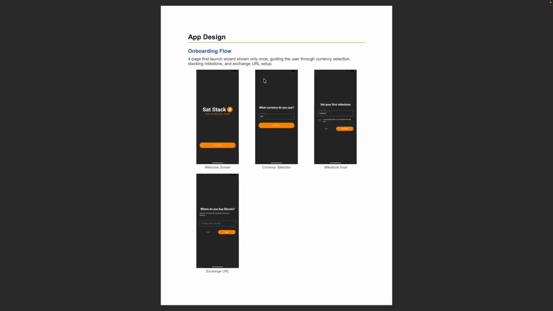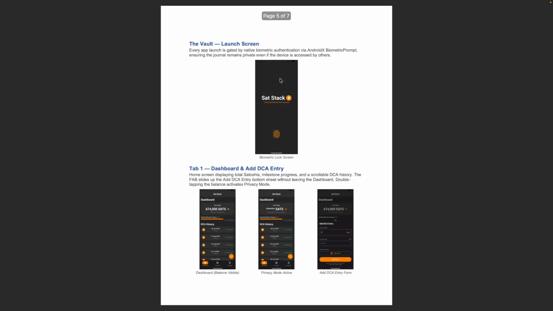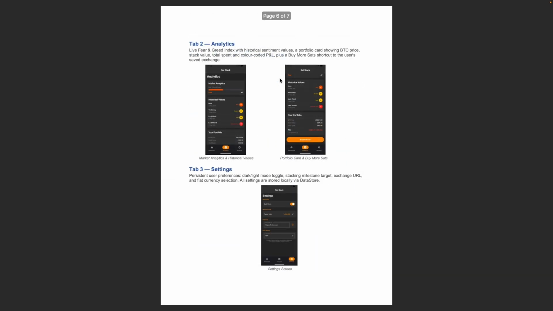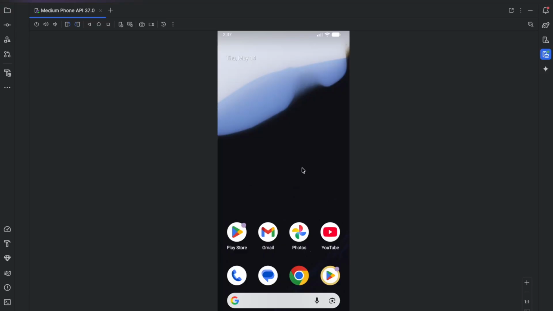So visually, Bitcoin orange on dark, full Material Design 3. 5 screens: onboarding, vault, dashboard, analytics, and settings. Navigation uses an enum-based nav host with popUpTo inclusive equals true at auth and onboarding exits. No backstack leakage. So before we go into the app, I'm going to demonstrate how to register a fingerprint.